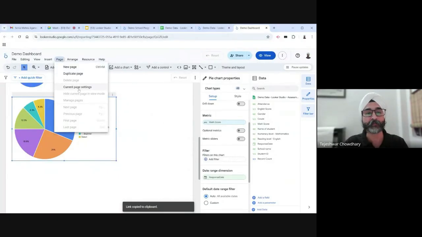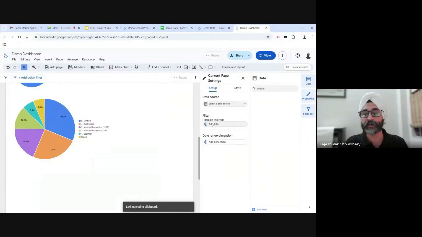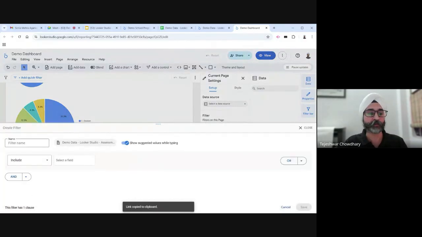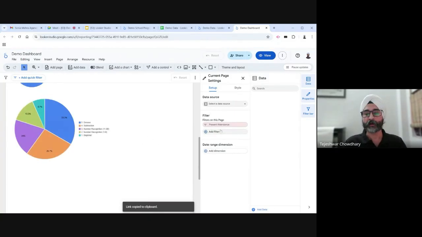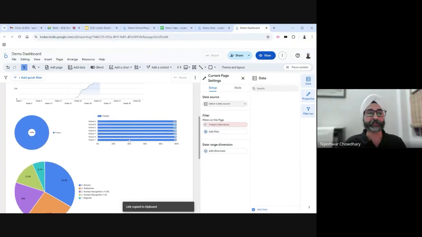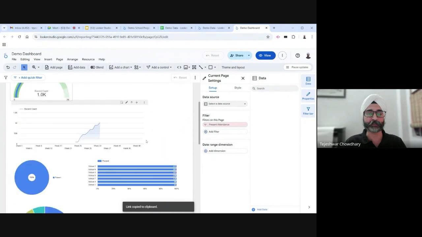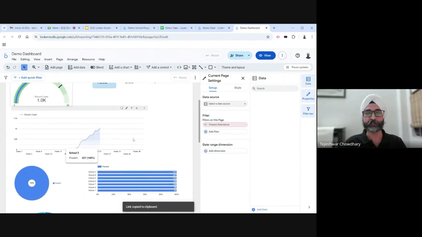For that, if you go to page, current page settings, we will create a page-wise filter for the entire page. So add filter, create a filter. We will call it present attendance. We will include only students whose attendance contains present. And then you can add more options depending on how complex a filter you want to create for the whole page. I'll click on save here. And there you go. You can see here a filter has been applied to the entire page without me selecting any of the attendance options. And that is something that the end user cannot change.